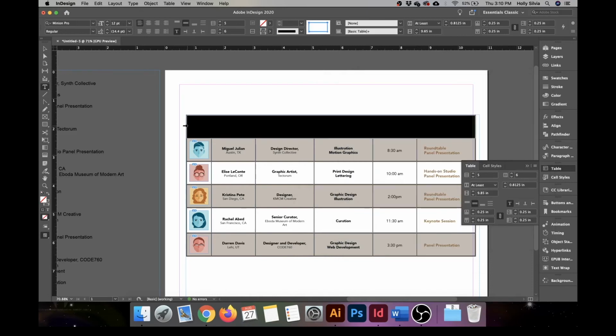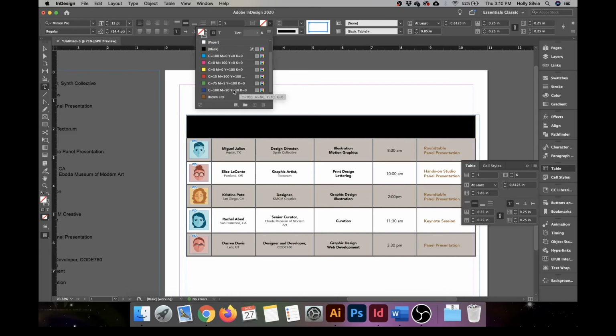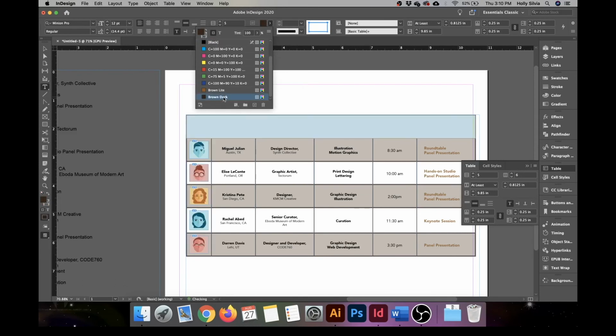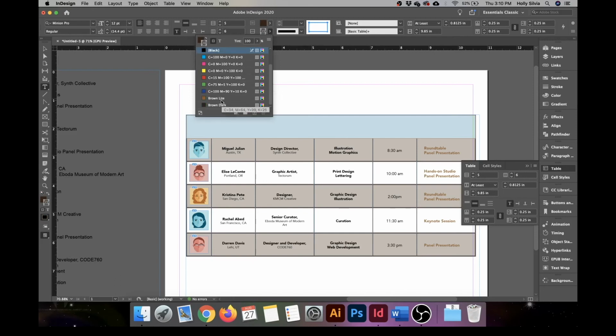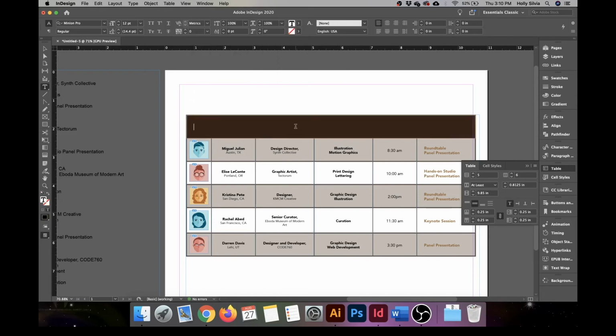And I'm going to select my header. And I'm going to change the color on that to that brown dark, so that way it'll fill it up. And I'm going to change the stroke color on that to brown light, so that way it has differentiated from the rest of the table. And if I click off of that, you'll see it changed the color and it changed the fill.